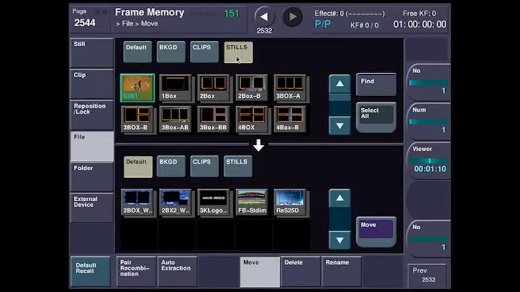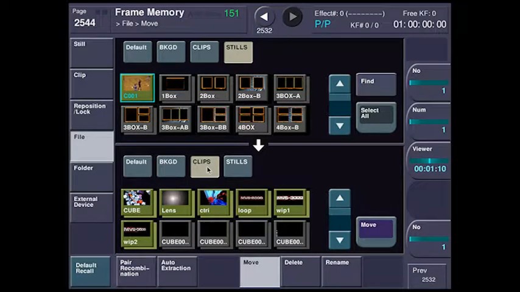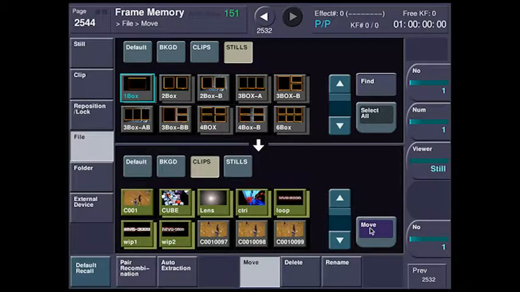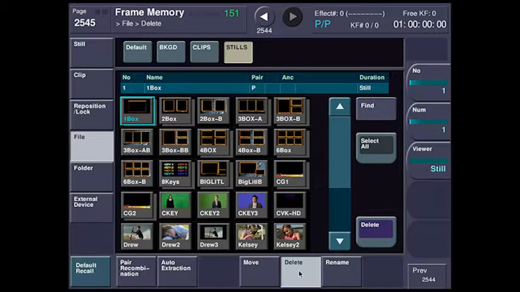So notice the arrow goes from the top to the bottom. So I'm going to select clip 1 here. I'm going to go down and put clips on the bottom, and I'm going to say move. So what it's doing now is it's moved that from the stills folder, which didn't make any sense, into the clips folder. I can go to the delete, and I can delete something that I don't want.